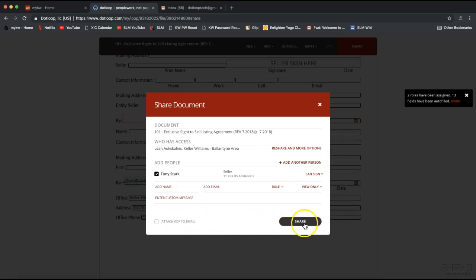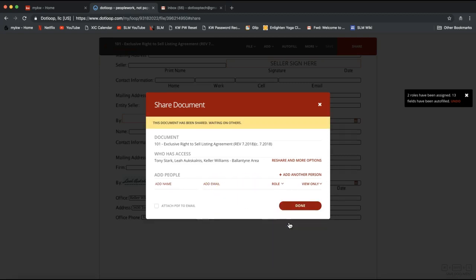All right, so I'm going to go ahead and click share here. You don't have to do this, but you can go ahead and click share, especially if you used a personal email address, so you can see what it looks like when your client goes to sign. And you can click done. It tells you the document has been shared and waiting on others.